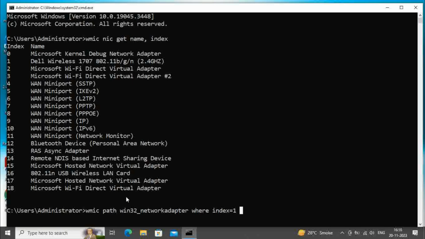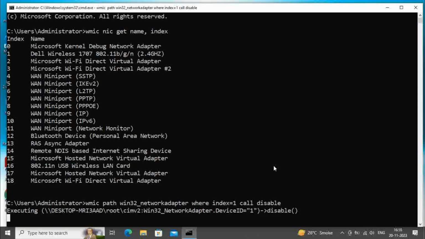My index number is 1, so I am using 1. Your index number may be 2, 3, or 4, so use 3 or 4 accordingly. Then type space call space disable and enter. You can successfully disable your network adapter.